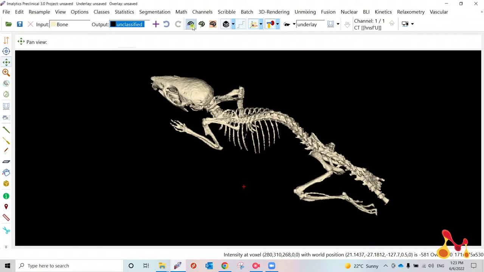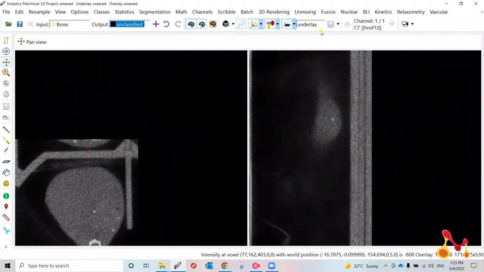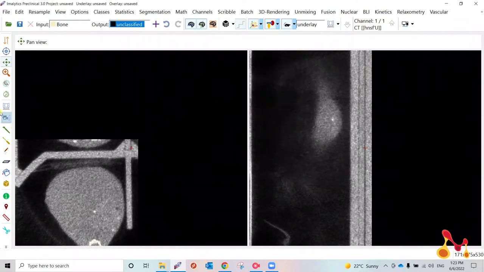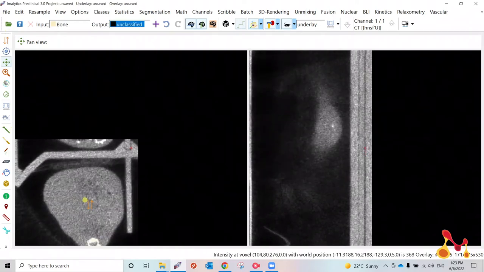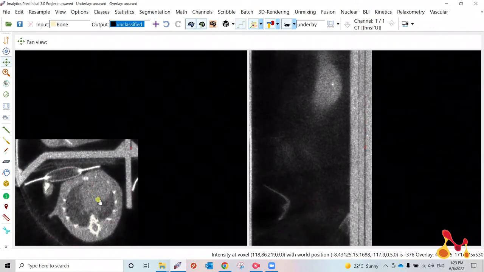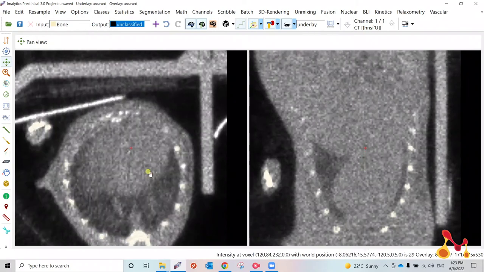And so what we can do now is we can perform some segmentations using the 2D views. So we're going to hop into our 2D views and we're going to use the scribble tool to outline the heart. So right now I have the underlay off, but we're going to turn it back on, adjust the windowing a little bit, and we're going to go and find our heart. There we have it over here. Zoom in a little bit.